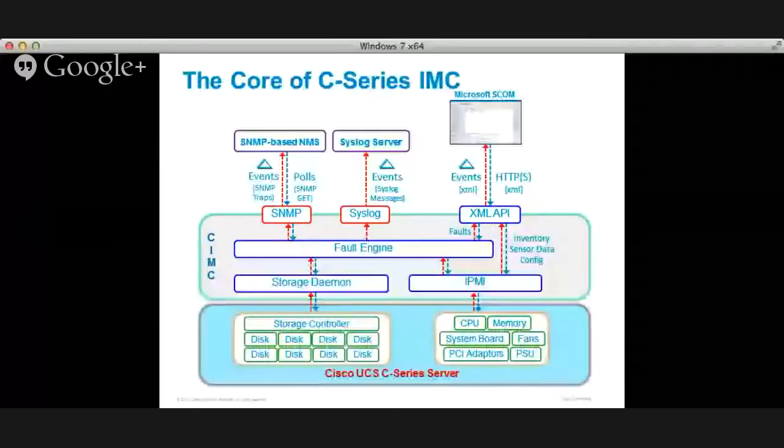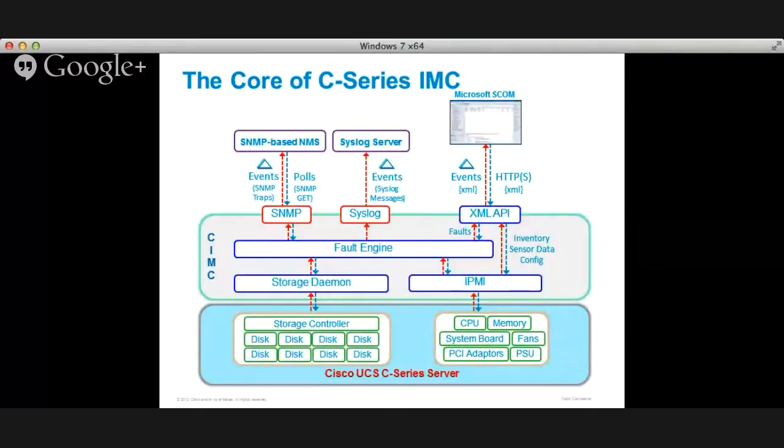my screen where I've got a diagram, so that'll help make it a little bit more clear. So this is a view inside a C-Series server. At the bottom we have the elements within the system. So on the right we have CPU, memory, fans, power supplies, the elements that you would traditionally expect to see in a server, as well as on the left, storage controller and drives. The communication between the fault engine, which is the new fault aggregation point within the system, and those endpoints are driven through IPMI as well as SEL logs, very similar to UCSM.